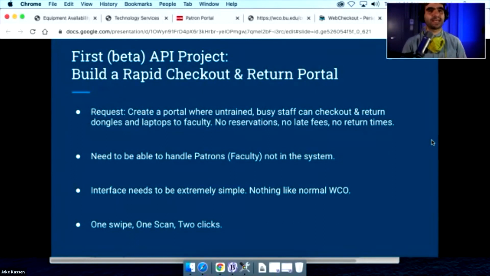And we showed them WebCheckout, which we want to put all the stuff in just for tracking, and they said, "No, there's no way we are using this. We are not learning how to use it. It's way too complex. We're not doing reservations. We're not doing late fees. We just need a way of doing really quick checkouts. Can't you just make it easy for us?"